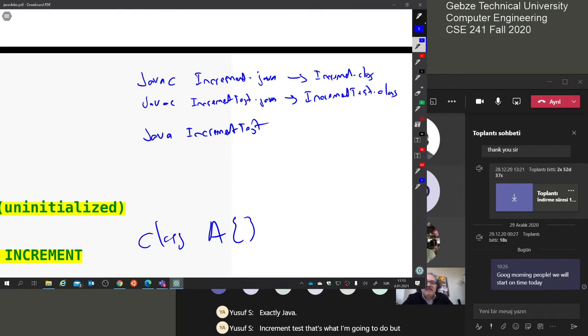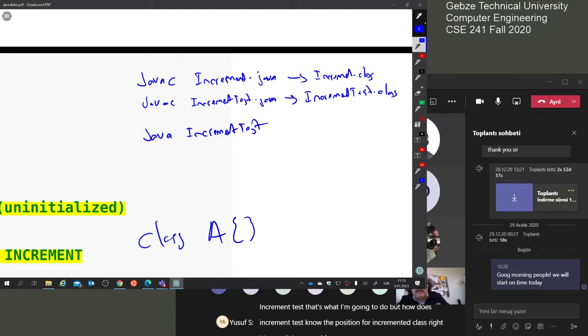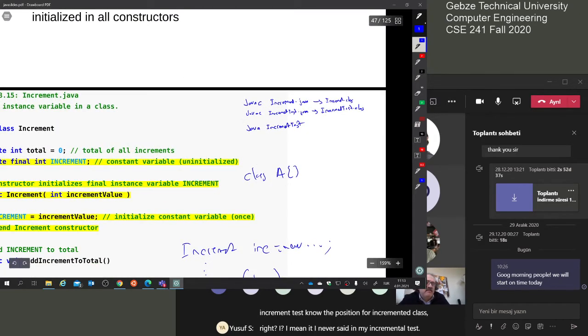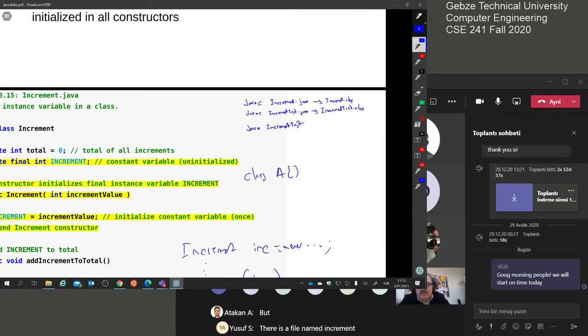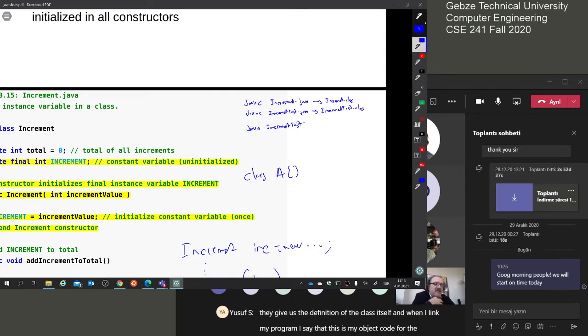But how does IncrementTest know the position of Increment.class, right? I never said in my IncrementTest that there is a file named Increment.class or anything like that. We never said that. Previously we used include files, and the include files give us the definition of the class itself. And when I link my program, I say that this is my object code for Increment.o, and IncrementTest.o is here too. So I link them together and make a new program, right?